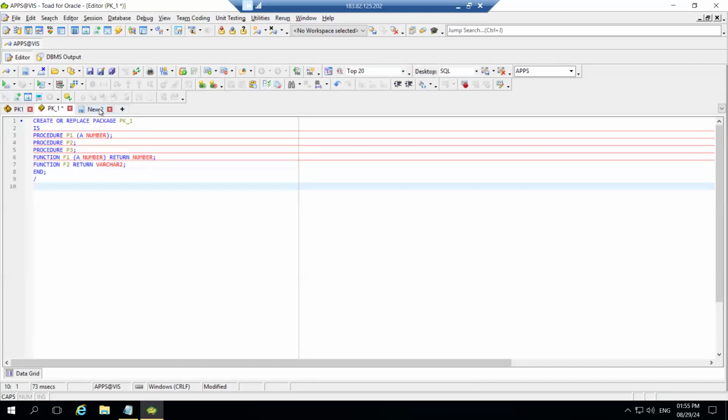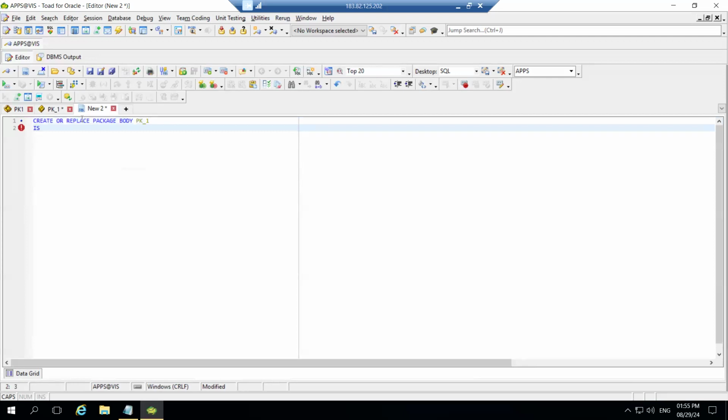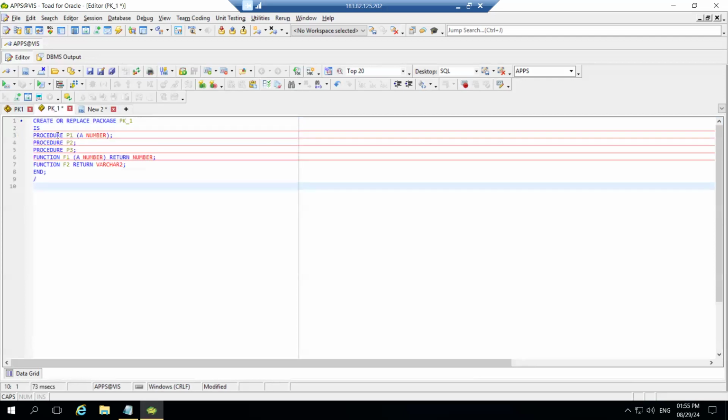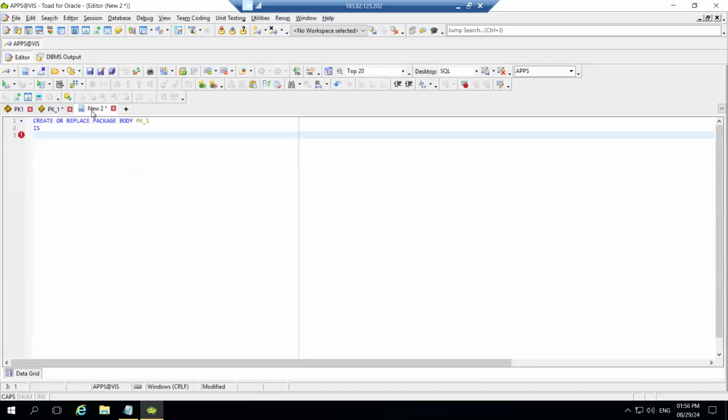So coming into the package body over here. Create or replace package body. It is pk underscore one, right? The package name. After that, I declared one procedure over here. You just copy this entirely, or if you want, you can copy. So you just expand.